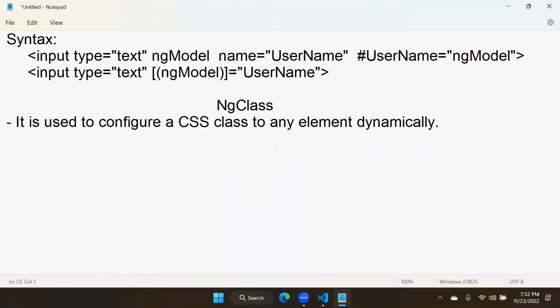That means you have a class attribute, but the class attribute will apply a class. That class will have some standard effects, but I want the effects to change according to the situation. For example, I want a text box to verify the value entered in it, and if the value is correct, it should be in green color. If the value is wrong, it should be in red color.